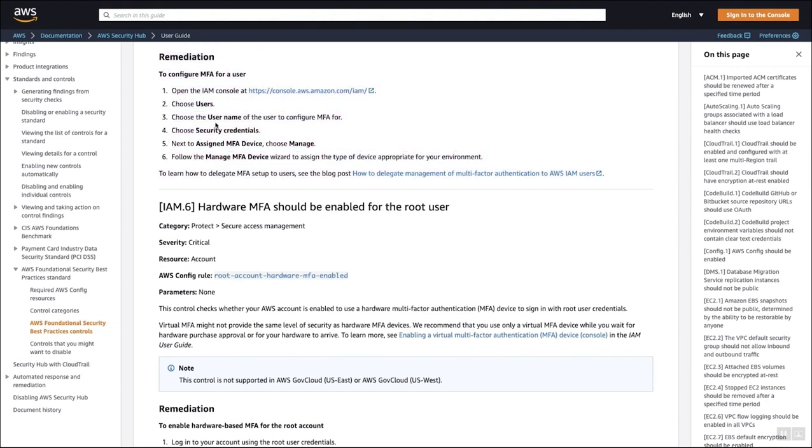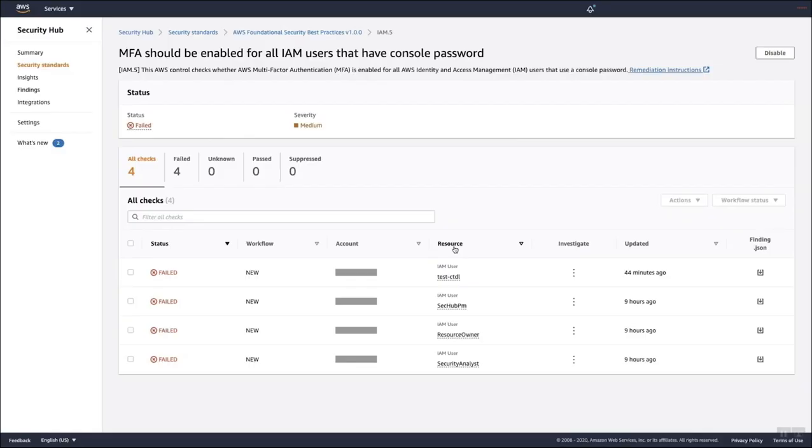We're going to go to the IAM console and find the IAM user that failed the check. Then we're going to use the security credentials section, and we're going to update the assigned MFA device option by choosing manage. I'm going to show you a shortcut within Security Hub that will let you go directly to the details of the resource. In my list of checks, notice that the resource names are clickable.